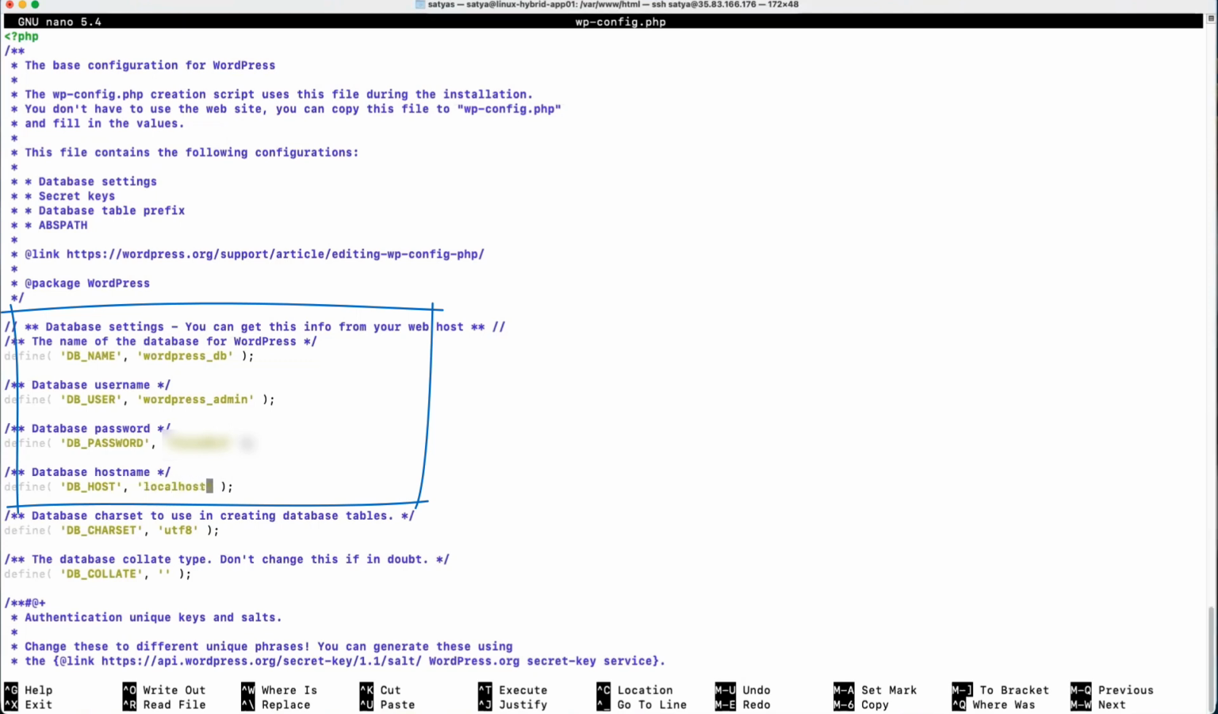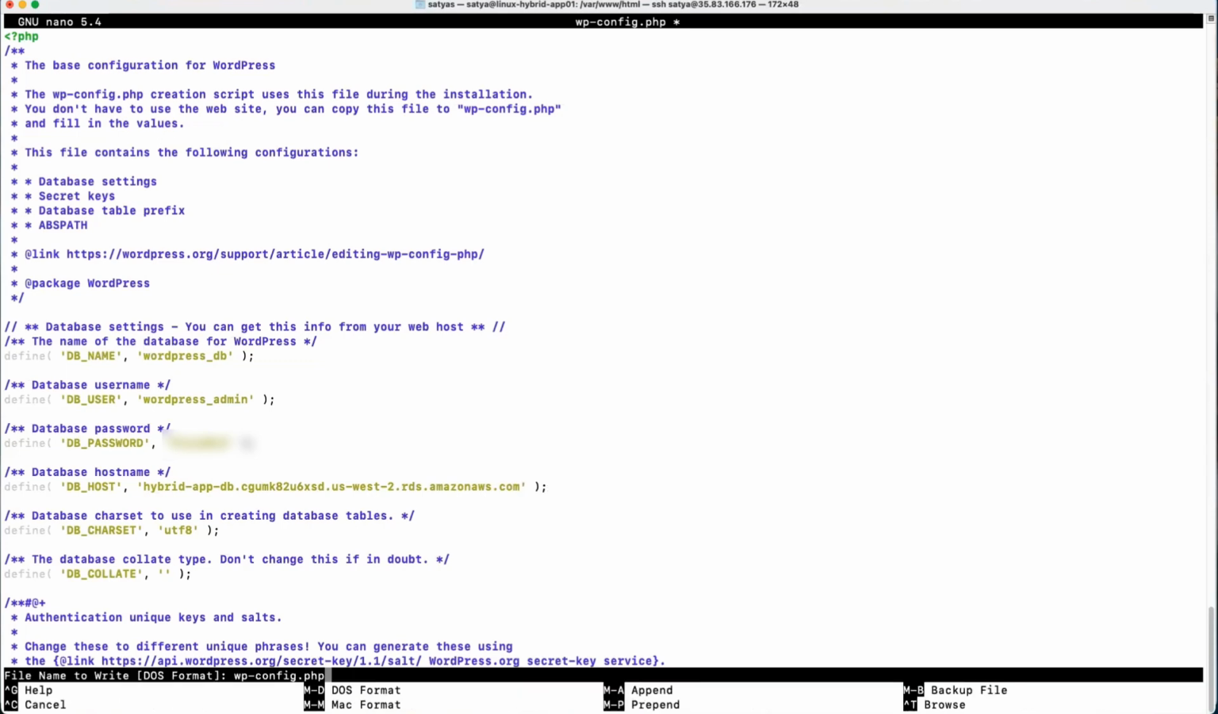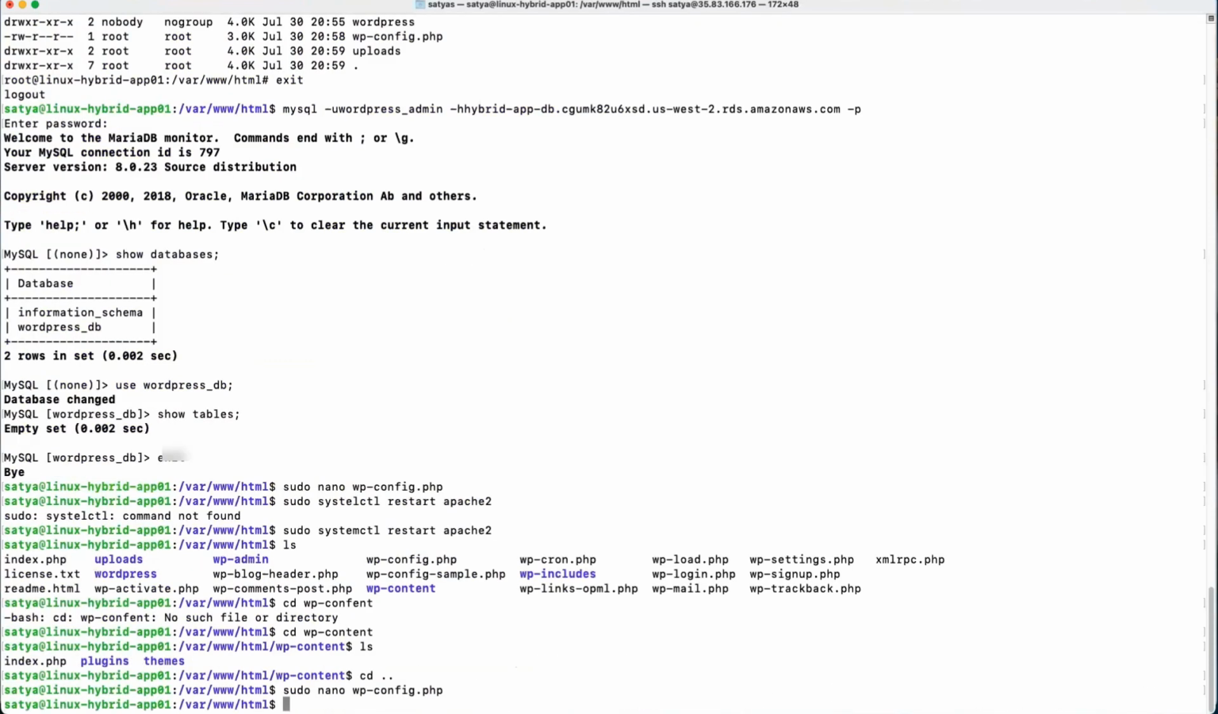And for the DB host, we will replace the DB host with our RDS DB instance DNS name. Okay, so the config file is all modified. We will go ahead and save this file.